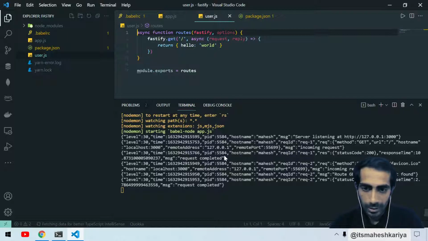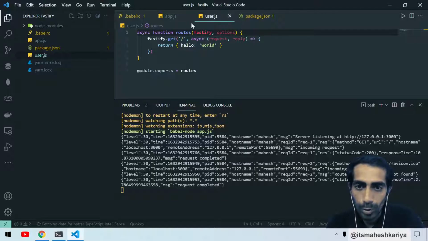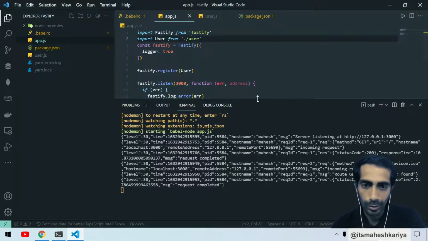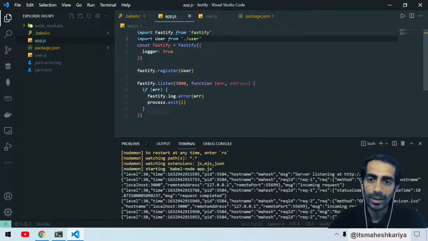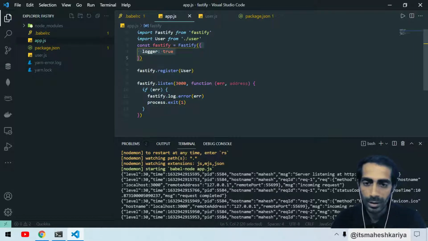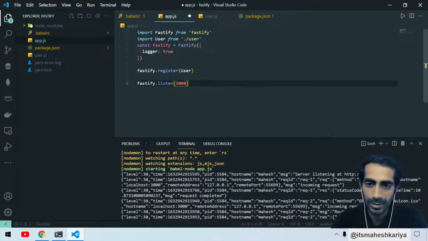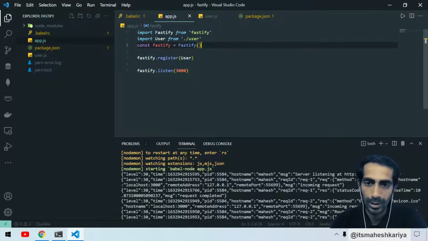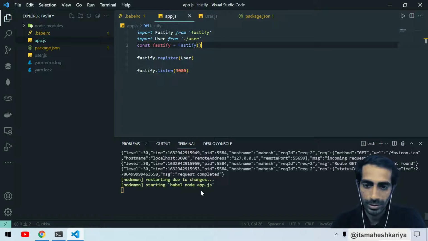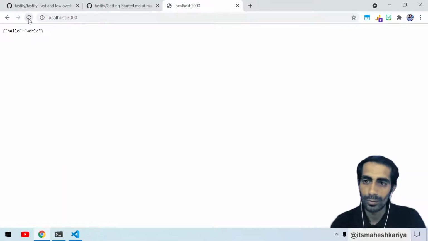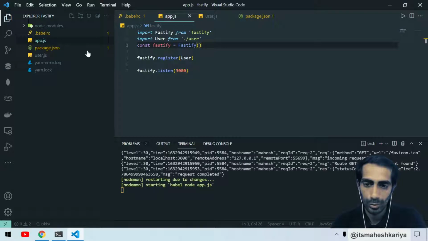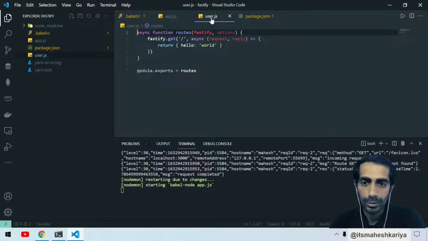So let's go with step 2. We have app.js with the normal minimal code of Fastify. Our logger will be true, that's why we are able to see this. If you don't want it, you can remove it, I guess. Let's not use this much, let's remove this thing. It should be like this. I don't want to see something. Let's refresh the page. Okay, looks good.